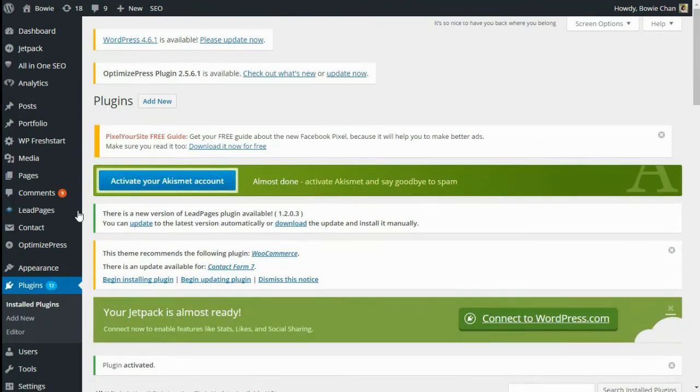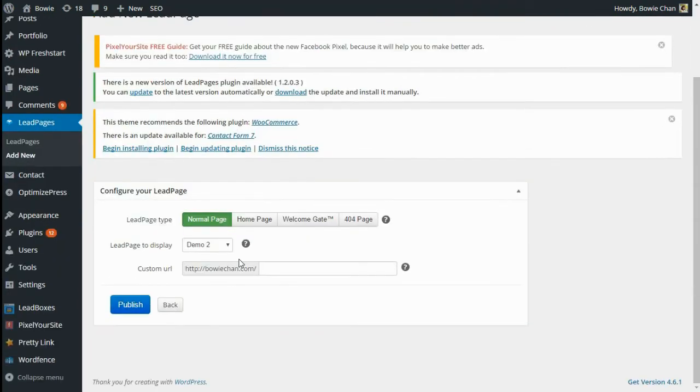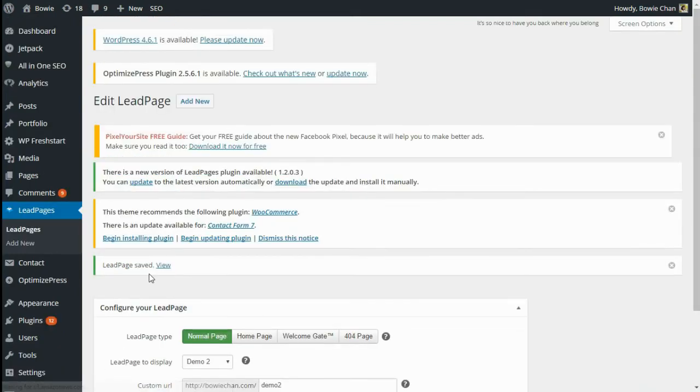Click on Add New. Now it's going to ask you to configure your lead page. Choose which lead page you want it to display. Customize your URL with your hosting name and page name. Click Publish. You can now view your landing pages with your new customized URL.